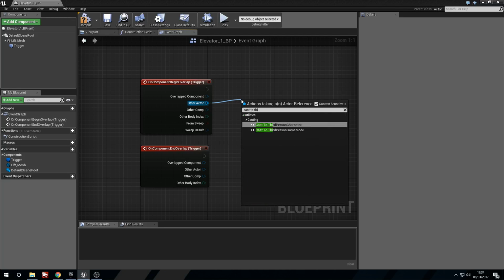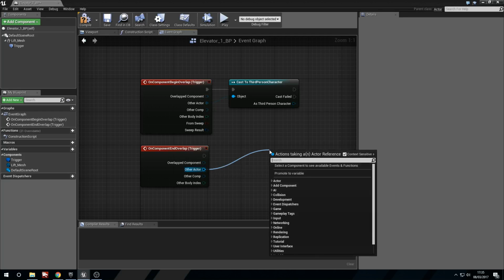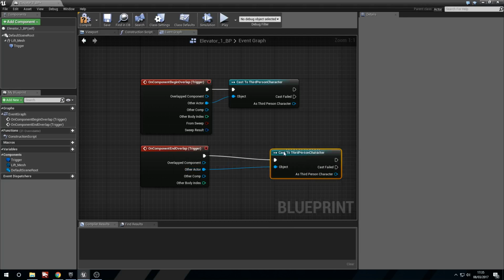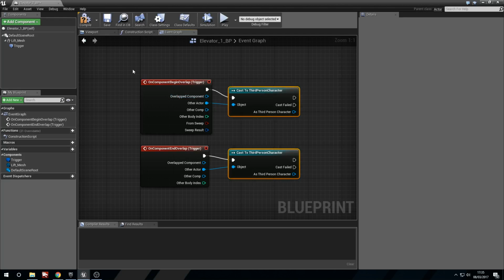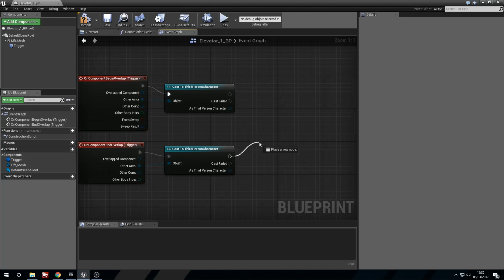So from other actor on the begin overlap, we're going to cast to, and this is where you need to find your player character. I'm using third person character, and we're going to do exactly the same for the other. There we are. So what this is doing is it's making sure that only our third person character is actually able to trigger these, because we're going to use the success pin rather than the fail pin.